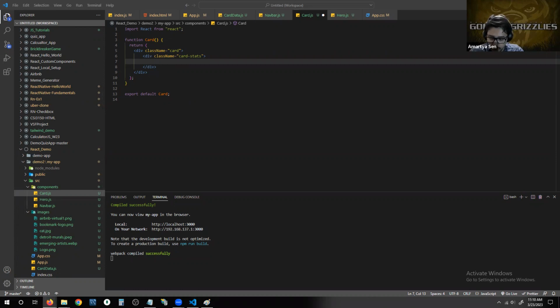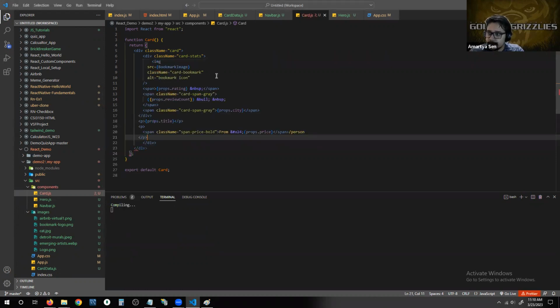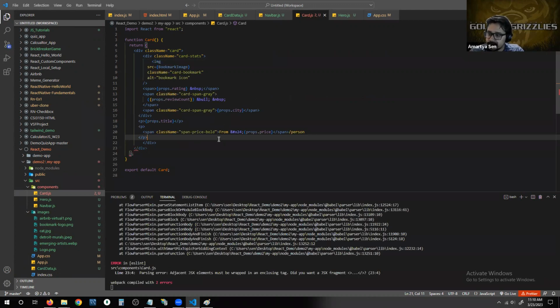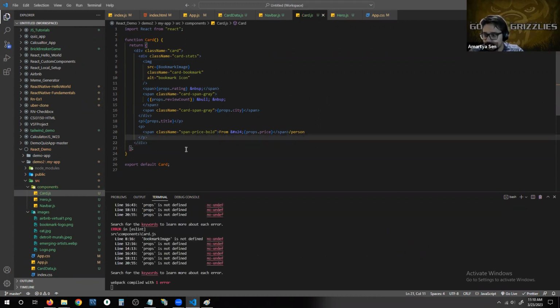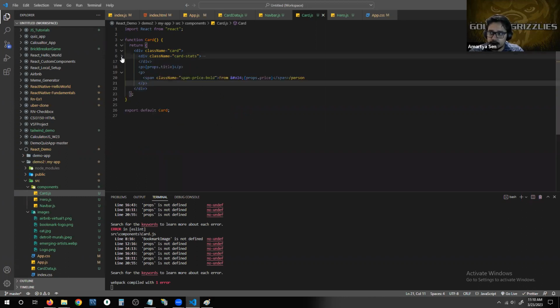Let us go ahead and place the card stats in. All right, some errors are there, and that is because I think I copied this div twice. Yeah, that should solve it. And then props is not defined. Yep, no problem with that, we will fix that. Let us see the content itself first, and let us understand what we have within the stats container for our cards.